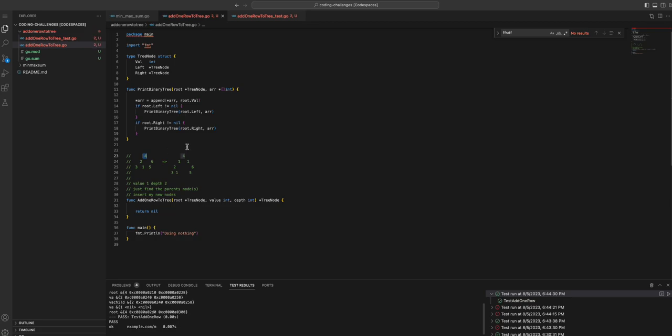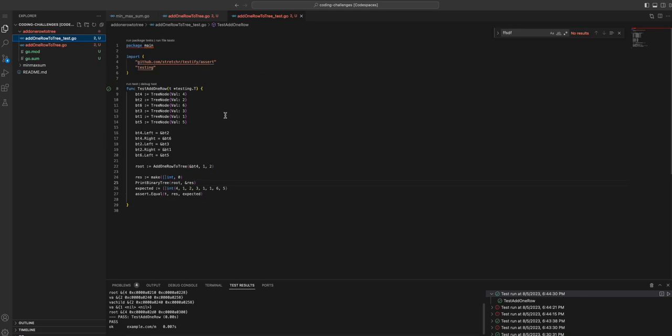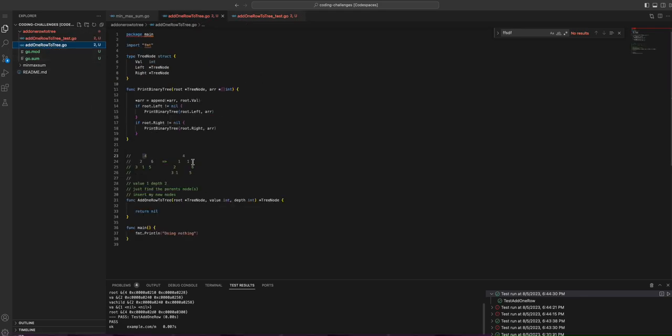To do so, I created a test function. This test function recreates the binary tree I just showed, and it makes sure that with this given input I will get this back. I also created the function above just to print a binary tree. This one is a pre-order traversal, and it's used in the test. So let's get started.